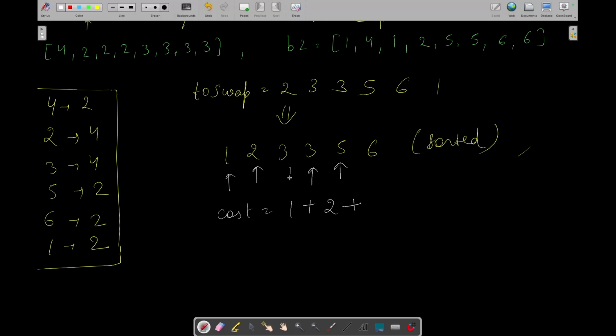Now we will swap this 3 with this 6. And what will be the cost? It will be the minimum of both of them, 3, and the total cost will be 6 for making both of these baskets equal. So this is the ideal scenario which you can think of. But there is one more approach, one more way in which we can figure out the minimum cost, because this is not the minimum one.